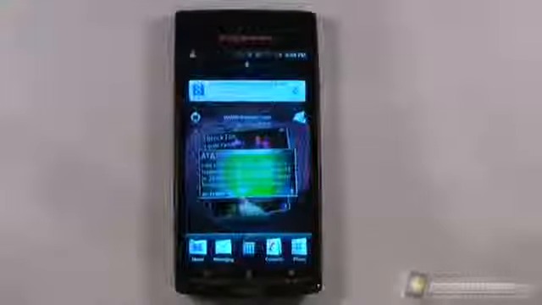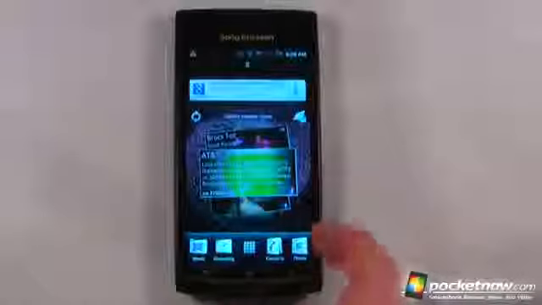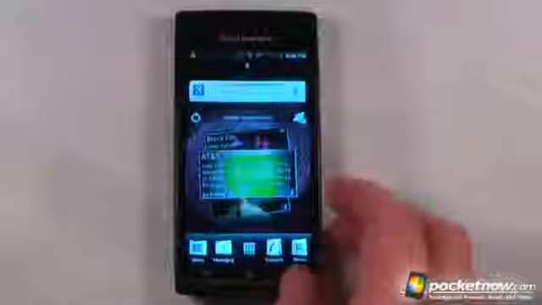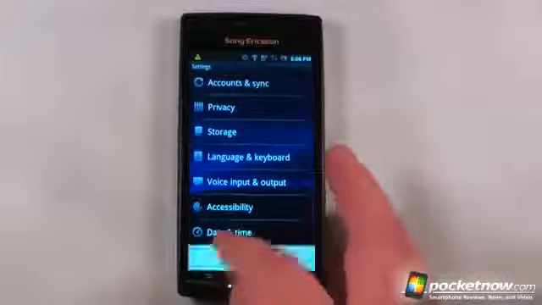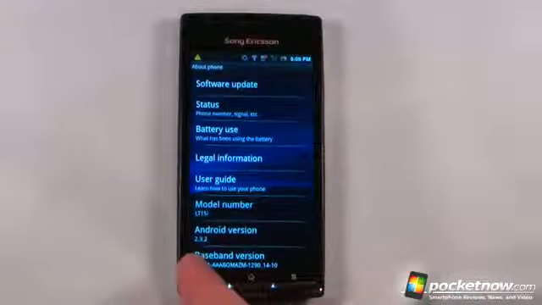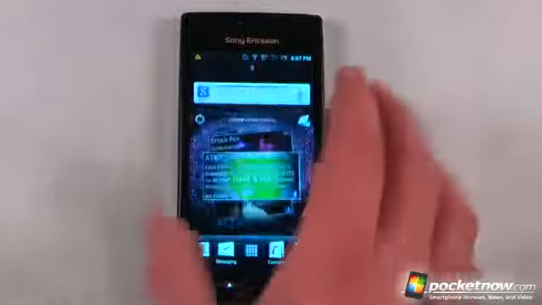So the Xperia Arc is working with a combination of the Sony Ericsson Xperia user interface, which is what they're calling it, and Gingerbread. So we can go into the about information on the phone here. And let's go all the way down, and we can view that it's Android 2.3.2, so not as new as the Nexus S, but still pretty good.